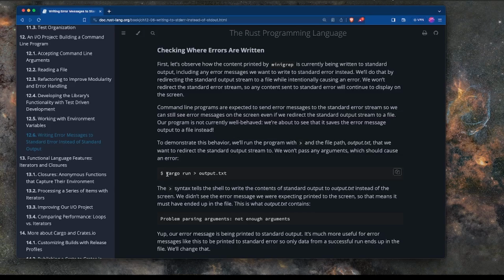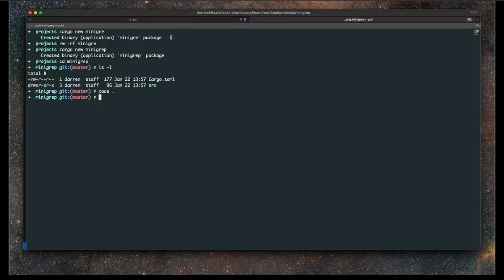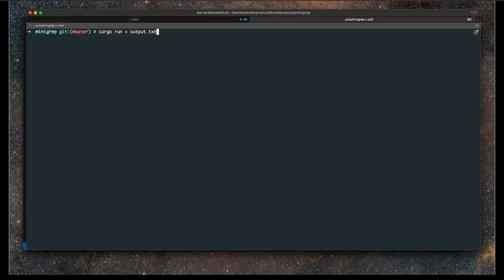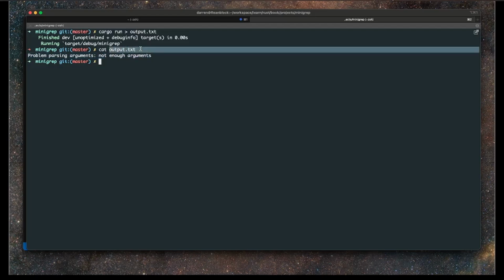One easy way to do this is to run the application and pipe, or basically channel, the output into another file. So we can take a look at that in the terminal window here. If I run this, we know that this is going to have an error, but notice we don't see the error on the screen. However, if I output the file using cat, you can see that the error got sent to this file. This means that the error message is being written to standard out, and what we want is for it to be written to standard error.